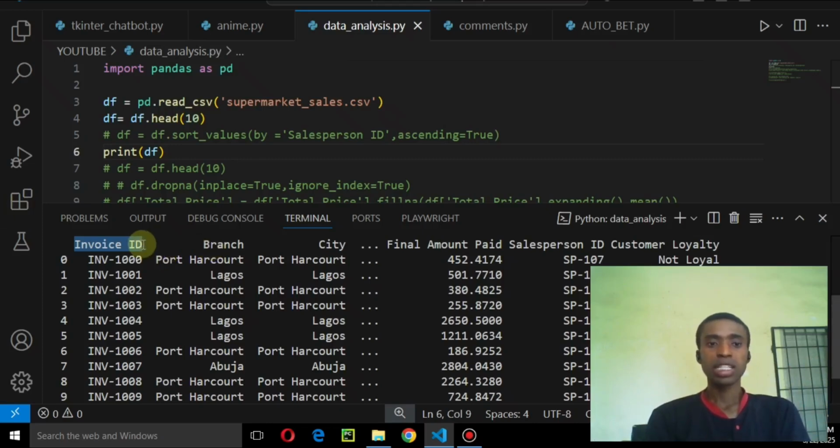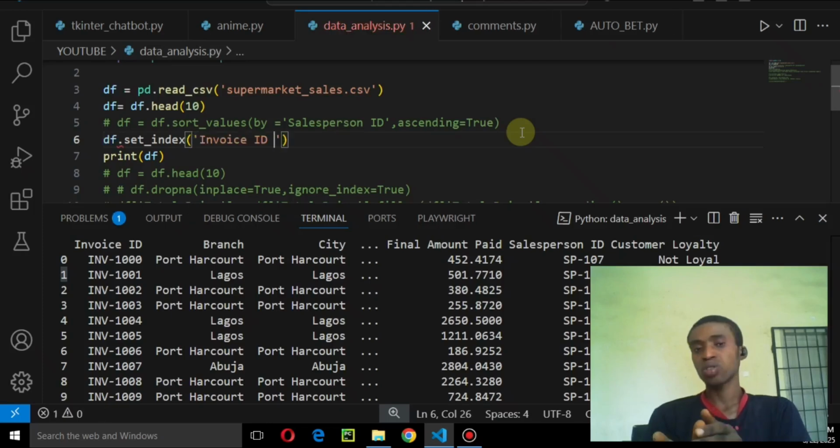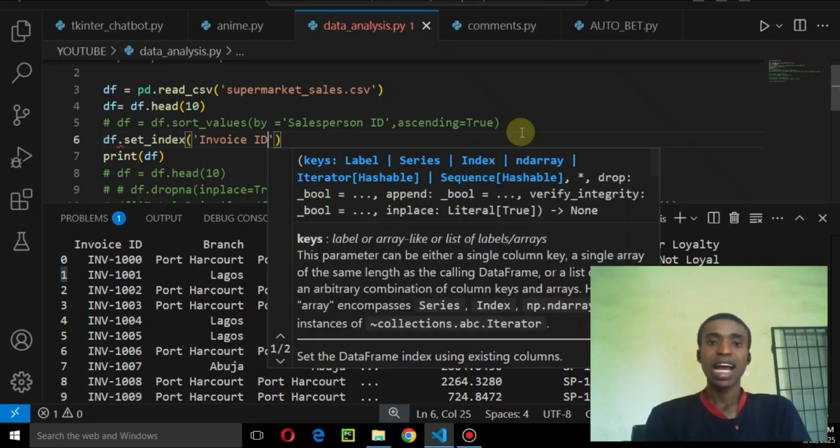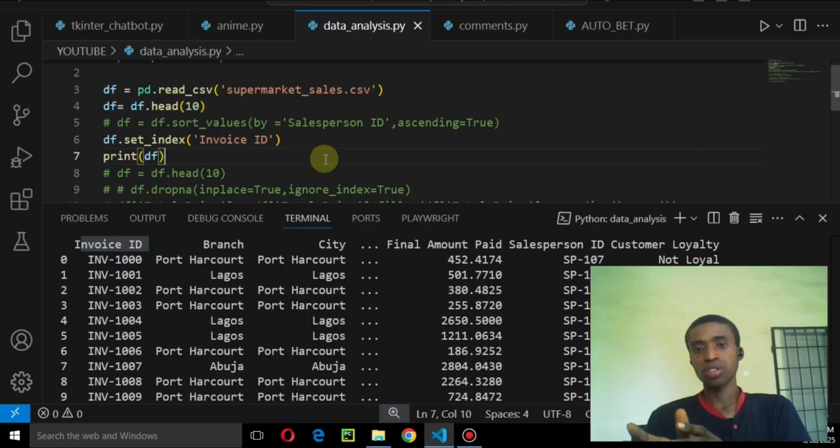So let's say I'm interested in setting our invoice to become my index, because this index has already been set by default. So how can I do that? It's simple. I'm going to say our data frame dot set index. This is basically simple, and then I'm going to give it the name of the column you want to set as your index. In my case, I want to make use of this invoice ID, like I've explained at the beginning of this video, setting this invoice ID to be my index position. That's basically what we want.